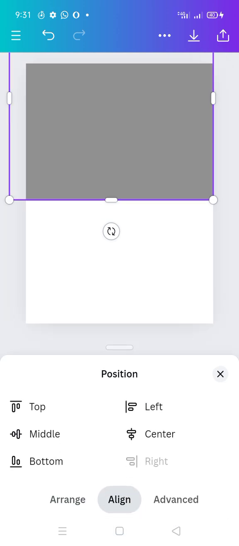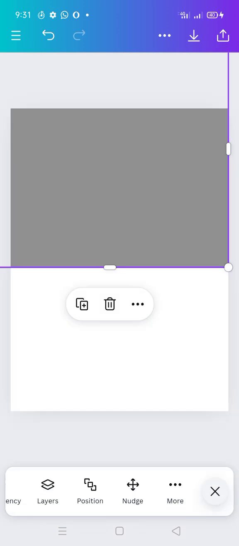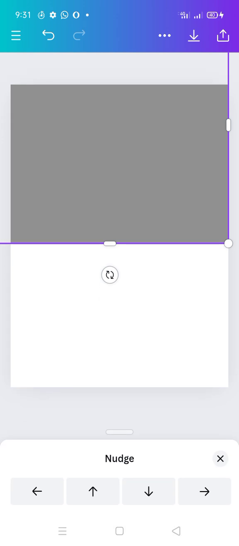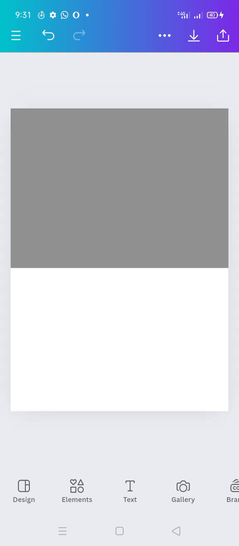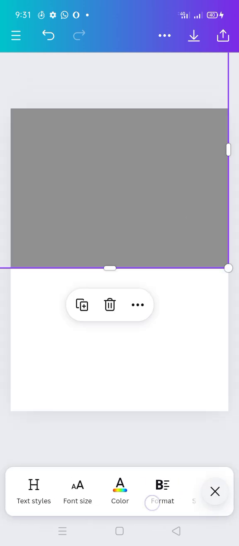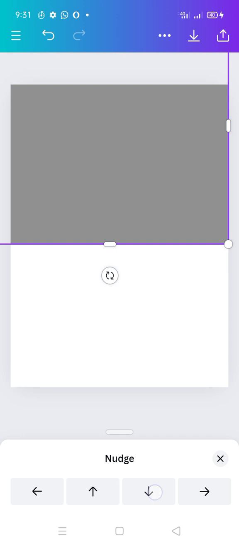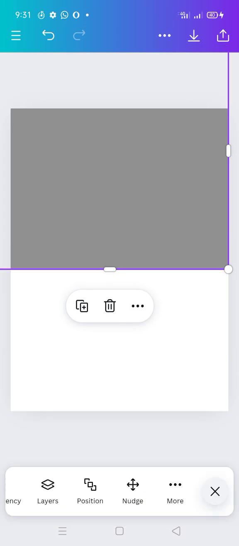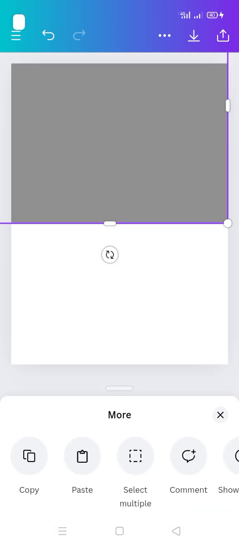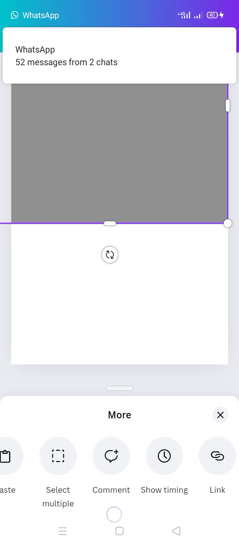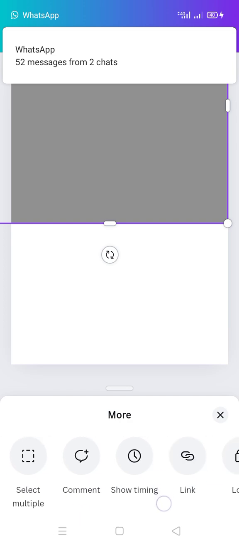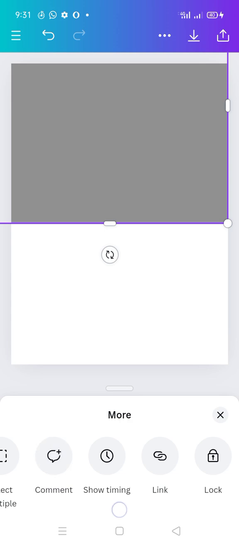Then this is your notch, that is your position in Pixel Lab. You use it and move your icon anywhere. So I'll select my shape again, then this is the notch. I can move this thing anywhere I want. So that is for my notch. Then the more, you can check on more, you can copy your shape, you can paste your text, then you can select multiple, you can comment, you can show timing, you can link, you can lock your icon so it will not be moving.